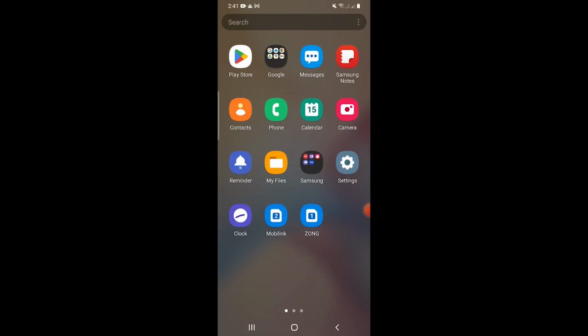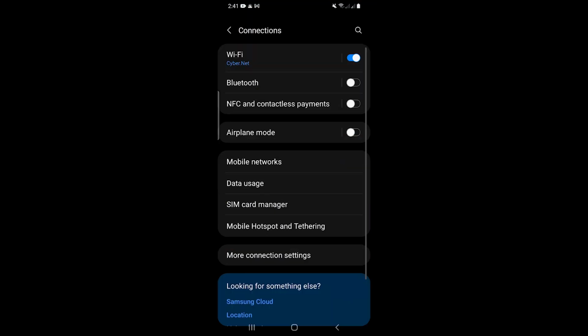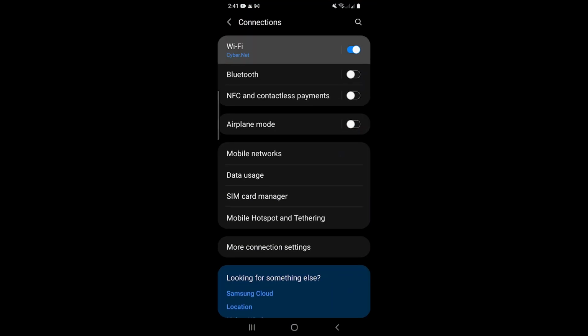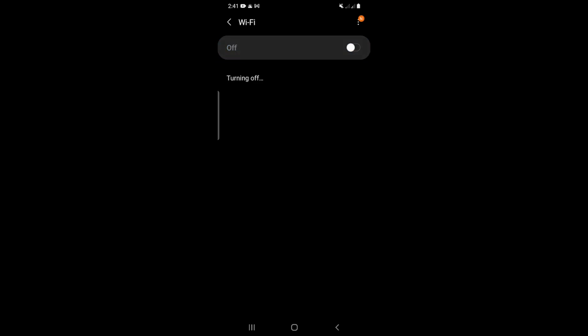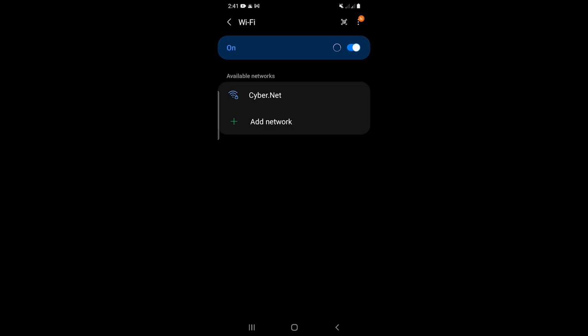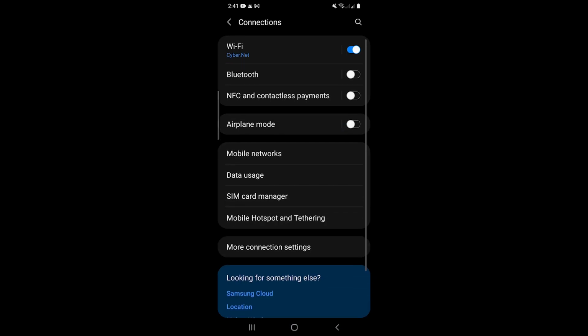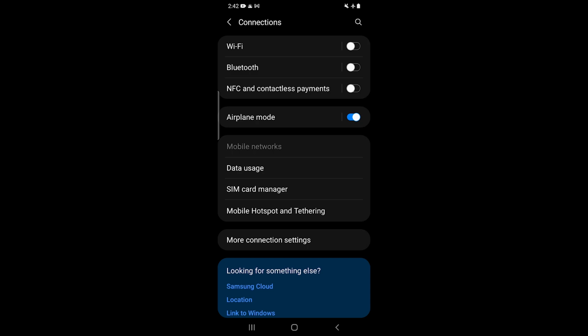Next, open your mobile settings and tap on Connections. Here, ensure your internet connection is stable. Turn off your Wi-Fi, wait for a few seconds, and turn it back on. Now, turn on airplane mode for a few seconds, then turn it off and reconnect to your Wi-Fi.